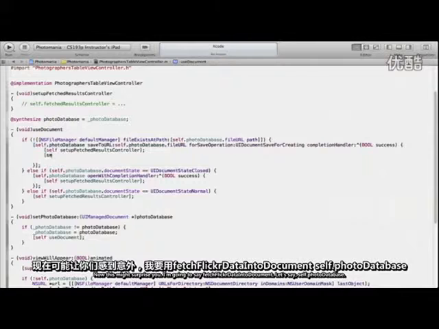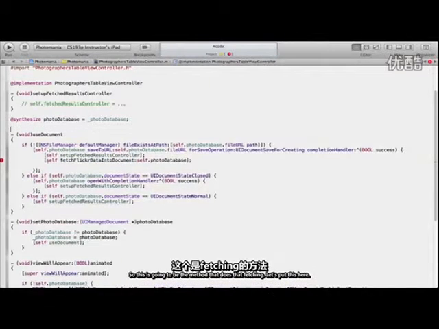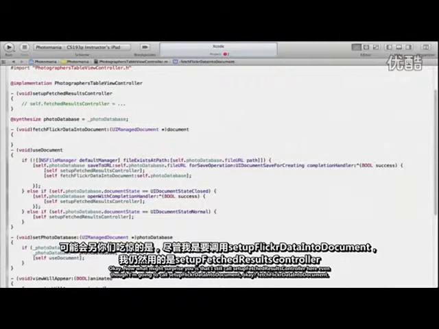Now this might surprise you. I'm going to say fetch Flickr data into document, let's say, self.photo database. So this is going to be the method that does that fetching. Let's put this here.